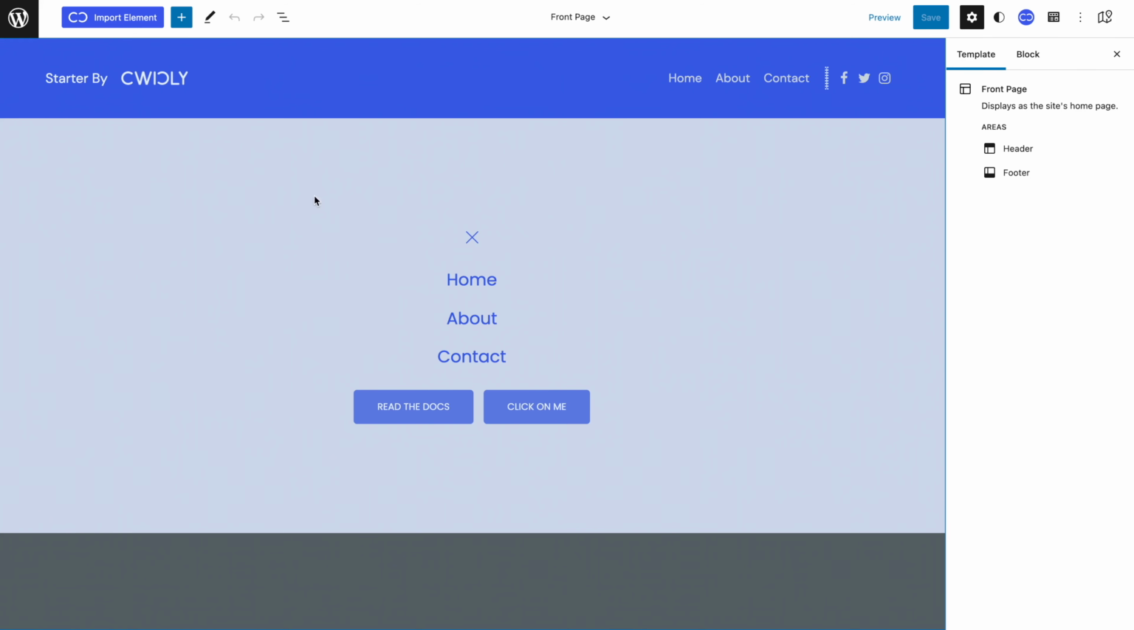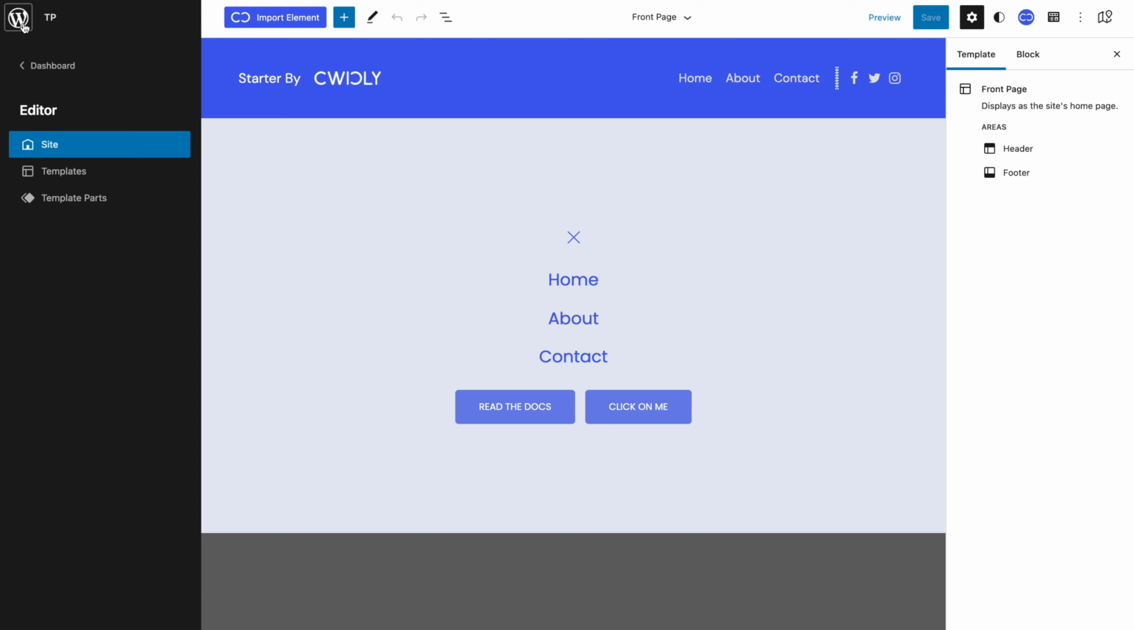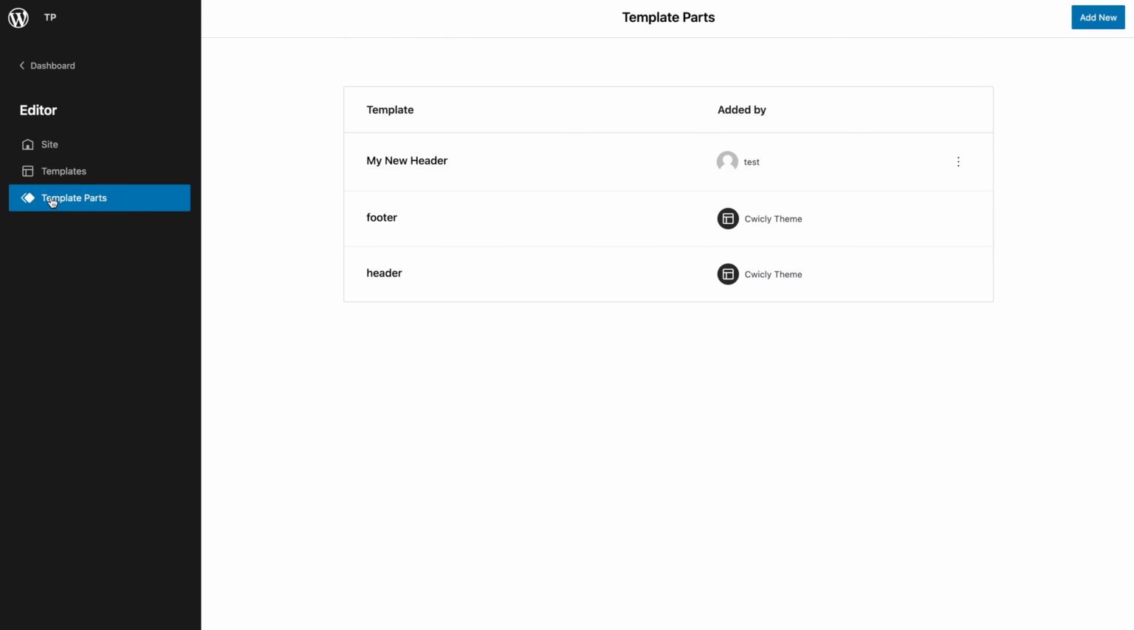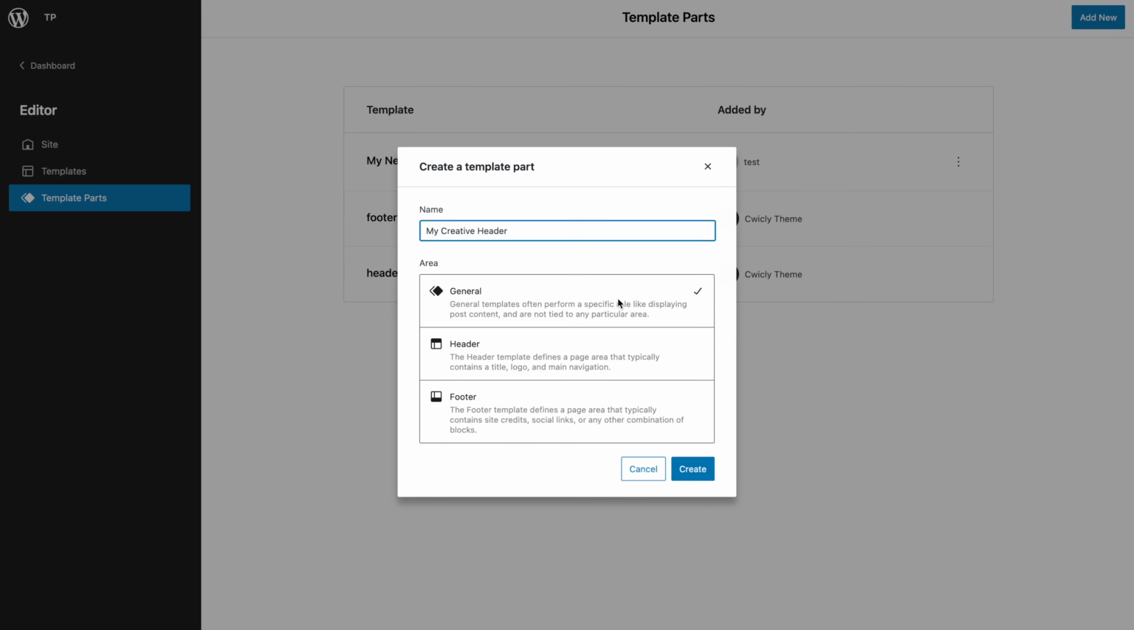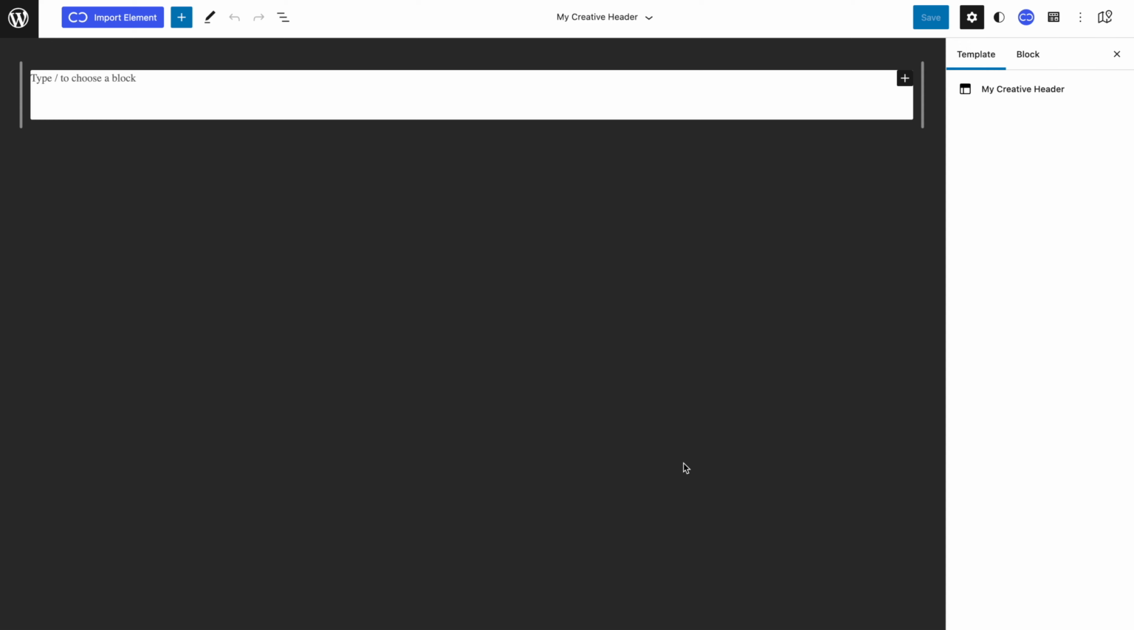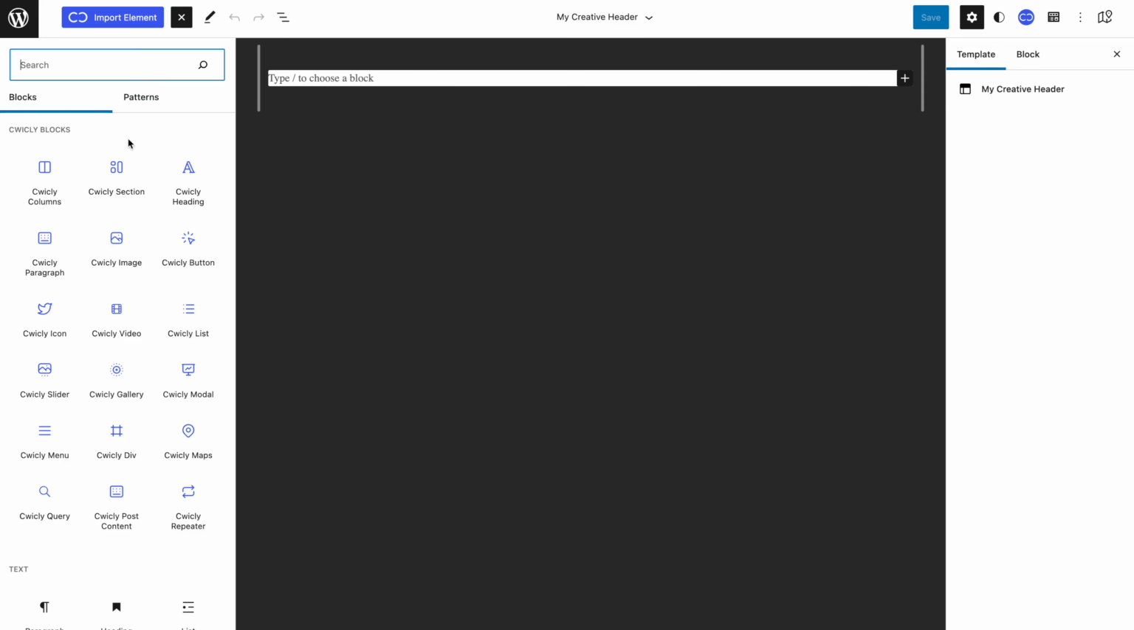Now, if you're feeling creative, let's create our own header from scratch. We will follow the same process by heading over to the Gutenberg site editor and opening the WordPress navigation. Let's select Template Parts. Let's add a new one and call it My Creative Header this time. Now that we are in its dedicated editor, we can proceed with the creation. Let's add a section.